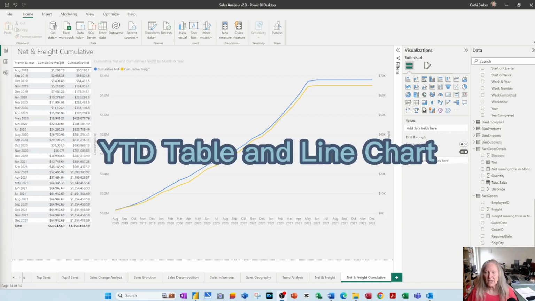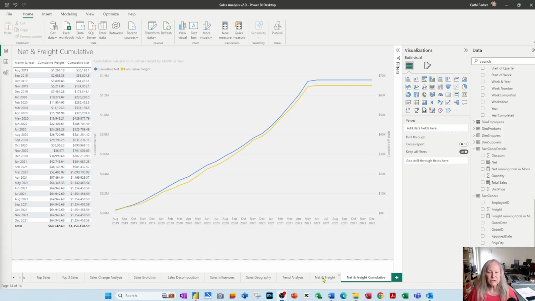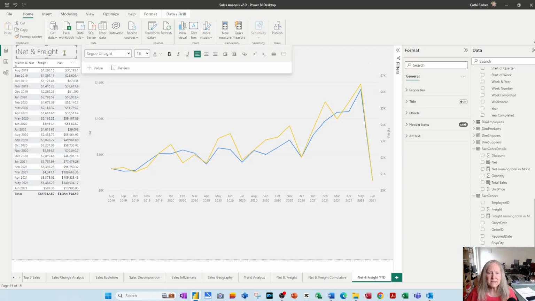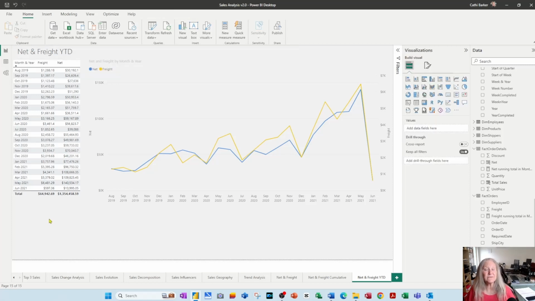First of all, I would definitely duplicate one of these pages. It doesn't really matter which one. Maybe I go back to net and freight. I'm going to right click and duplicate this page to save me a lot of time. I'm then going to double click and call it net and freight YTD and edit the text box year to date. So I want to show year-to-date figures now.